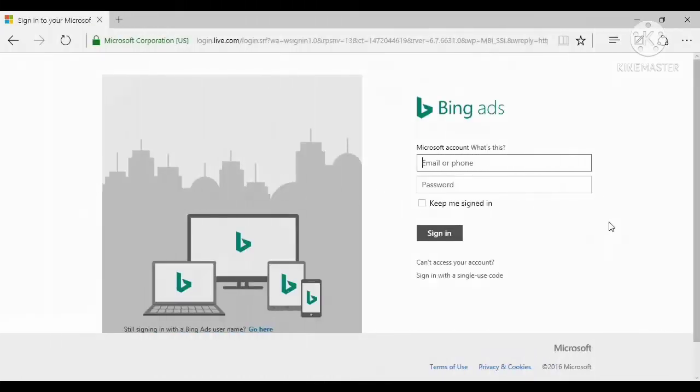Before we get started, I'm going to assume that you, A, have set up a Bing Ads account, and you can do that by going to secure.bingads.microsoft.com, and then it will redirect you to this page. And then you can sign up using your existing Microsoft account, or you can set up a new one, whichever is most convenient for you. And the second assumption, B, is that you've chosen your keywords using the advice in the previous video.